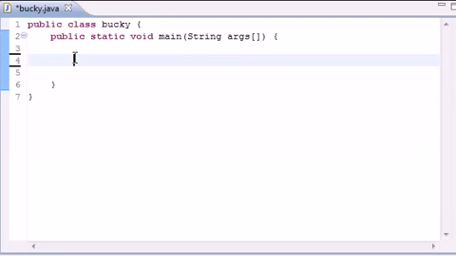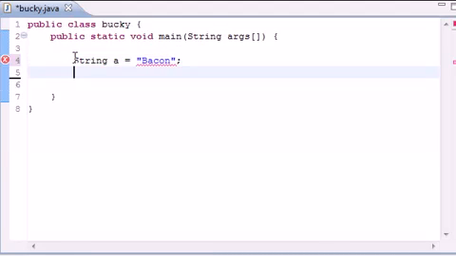I didn't think I'd have time in this tutorial, but evidently I do. So let's go ahead and make 2 strings. Let's make string A and set this equal to bacon. I set a lot of variables equal to bacon. Let's add a space after this. And let's put string B equals monster. So now we have a string that says bacon, and a string that says monster.